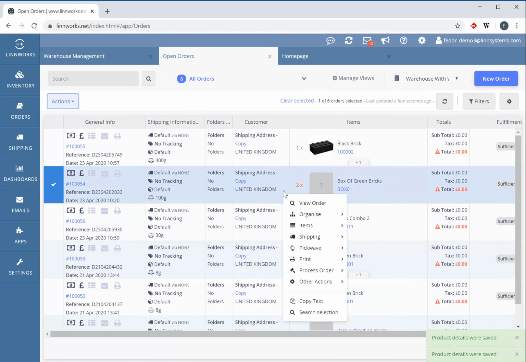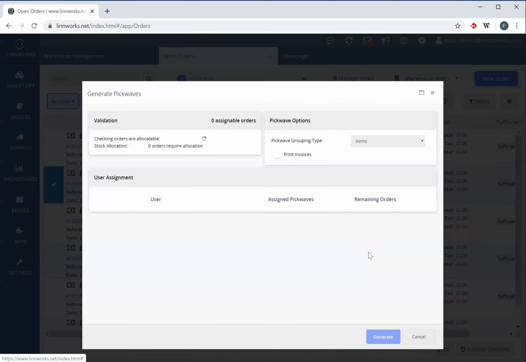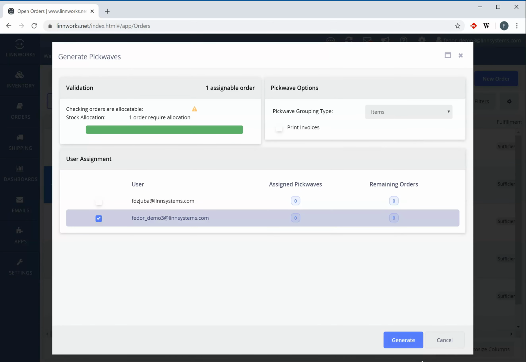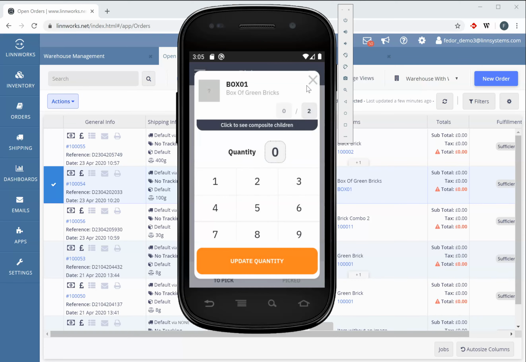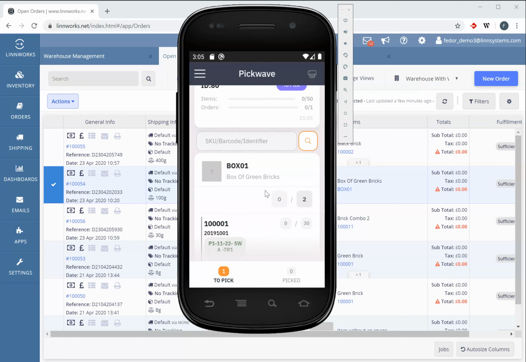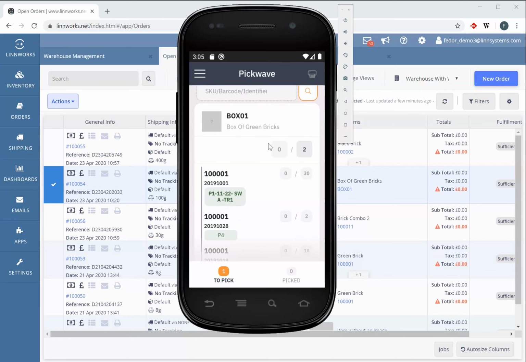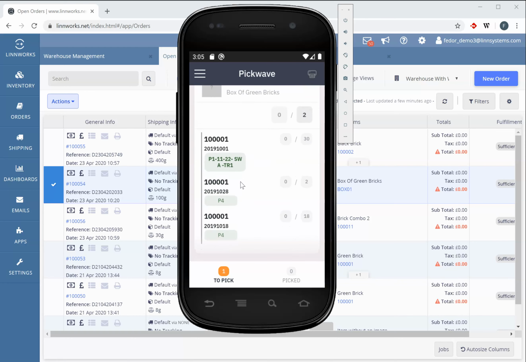Let's go ahead and generate that pick wave. Jump back into mobile pick wave, and let's have a look what it looks like now. So you can see that what the system has done is it allocated 30 from this bin rack, then 2 from P4 for a different batch, and the remaining from another batch within the P4 location.